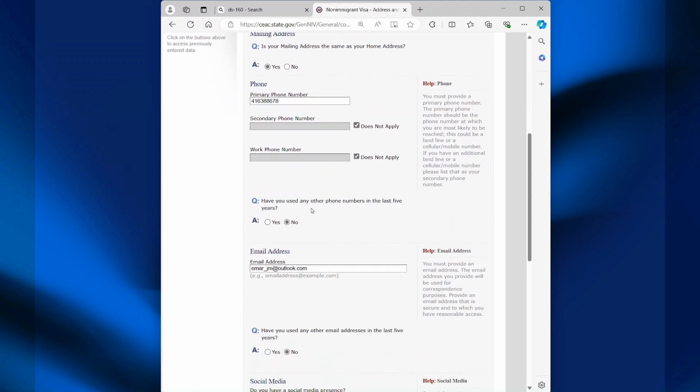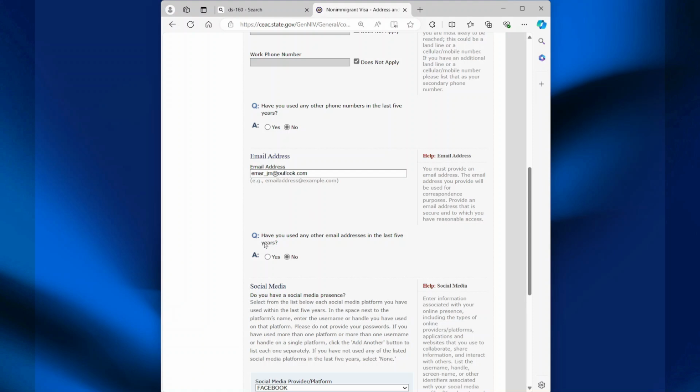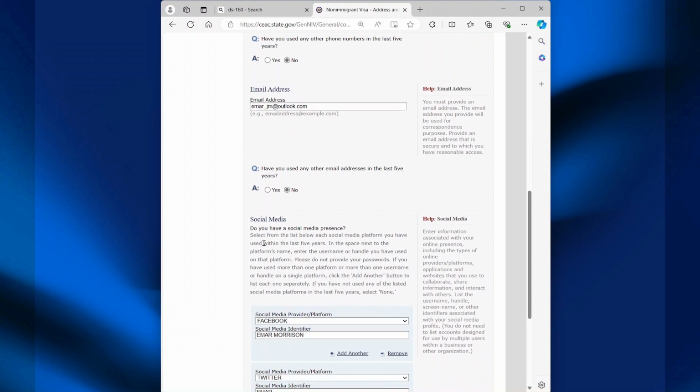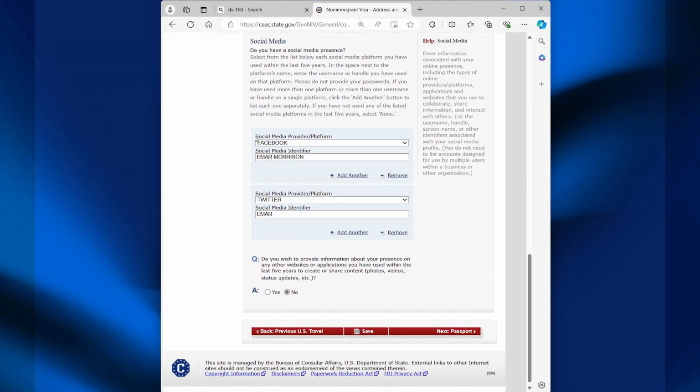Have you used any other phone numbers in the last 5 years? Select what best applies. Provide your email address. Have you used any other email address in the last 5 years? Select what best applies. And here, you're going to need to provide your social media information. If you need to add more, you just simply select add another. Now, do you wish to provide information about your presence on any other website or application you have used within the last 5 years to create or share content, right? Select what best applies and select next.